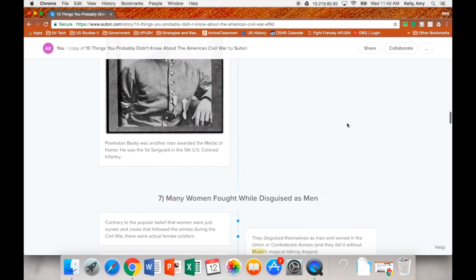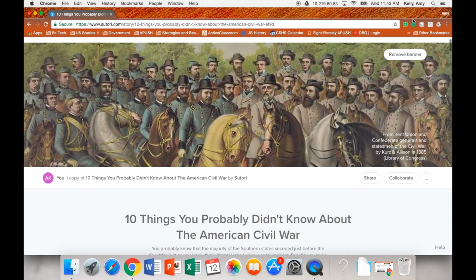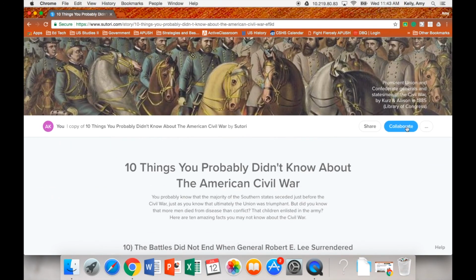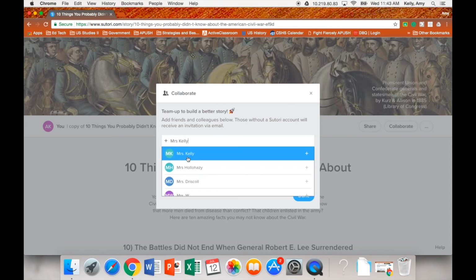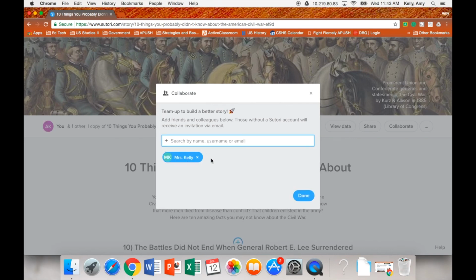Now, if I would like to collaborate, maybe I want this to be a collaborative timeline, I can click the Collaborate button at the top, and I can invite someone to collaborate with me. So I would type in their name, and then click it, and then I would click Done, and that would allow me to be able to work on this particular story with that individual.